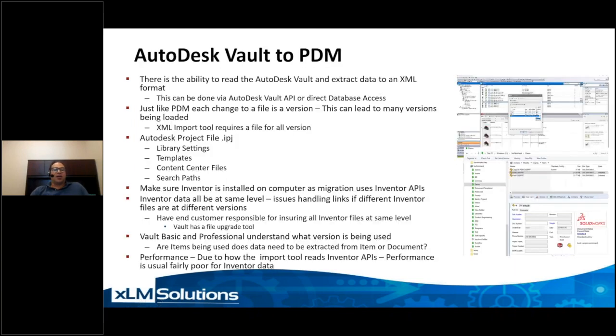Just to talk about Autodesk Vault to PDM, we run into this a lot of times, so we felt it made sense to put a slide in on here. We have the ability to read the Autodesk Vault and extract an XML file format from it. We do that and then make use of the SOLIDWORKS PDM import tool to import that XML data. And we can do this either through the Vault APIs or direct database queries.